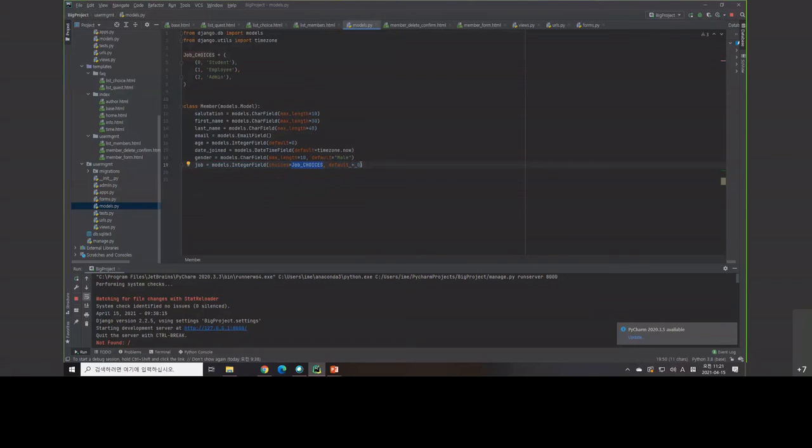The original value is 0. I use an integer for the job choices. I add the age, which is an integer, and then I add the date join, which is about the time zone. So I want to add one about the time when the user joined, and then I add gender.